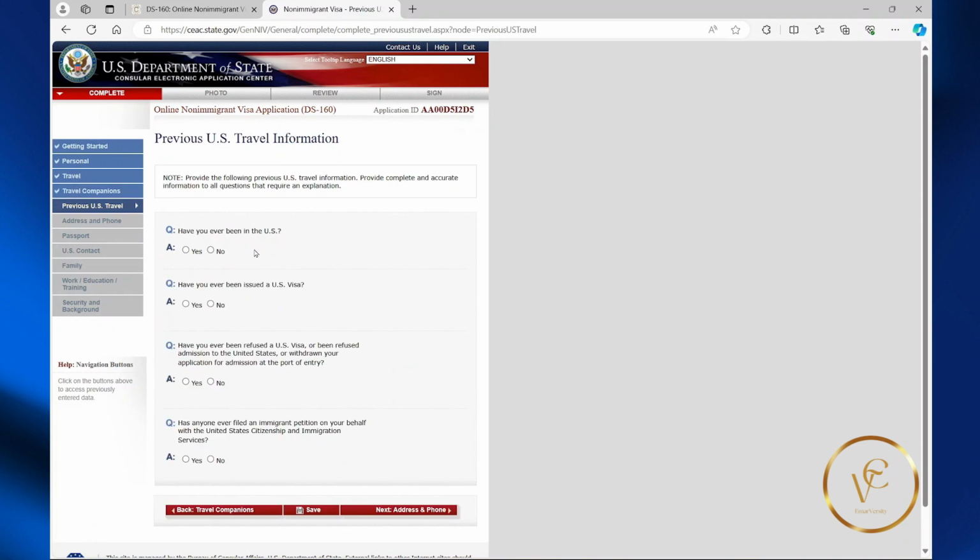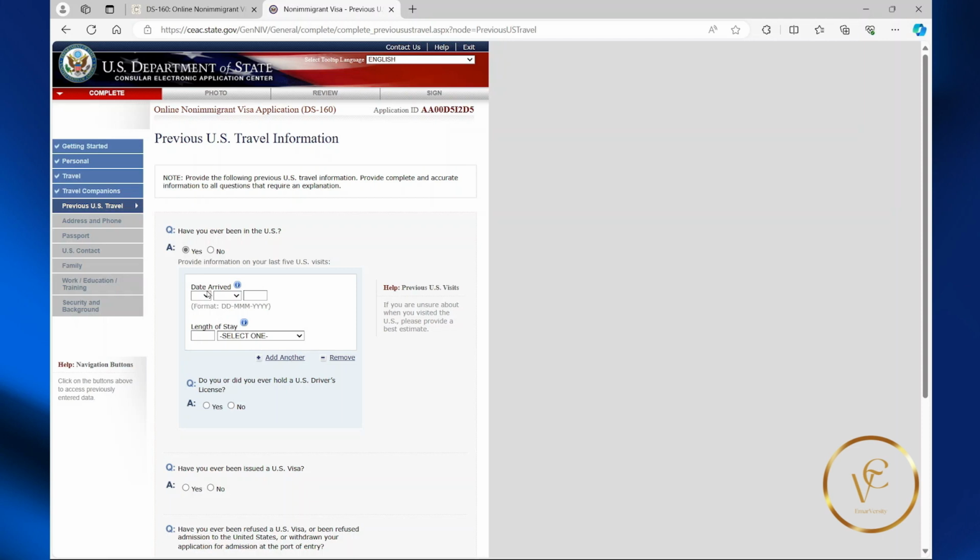Have you ever been in the US? Select what best applies to you. So here I select yes. It's going to ask me my date of arrival. This may be hard to remember, but what you can do is try and find previous emails about checking in online or boarding, things like that. You can use that to remember when you traveled to the United States.